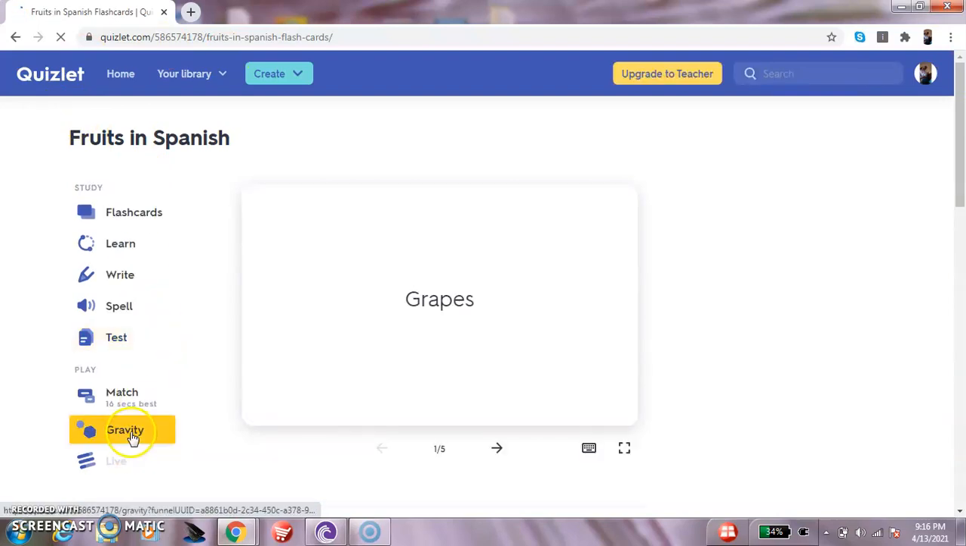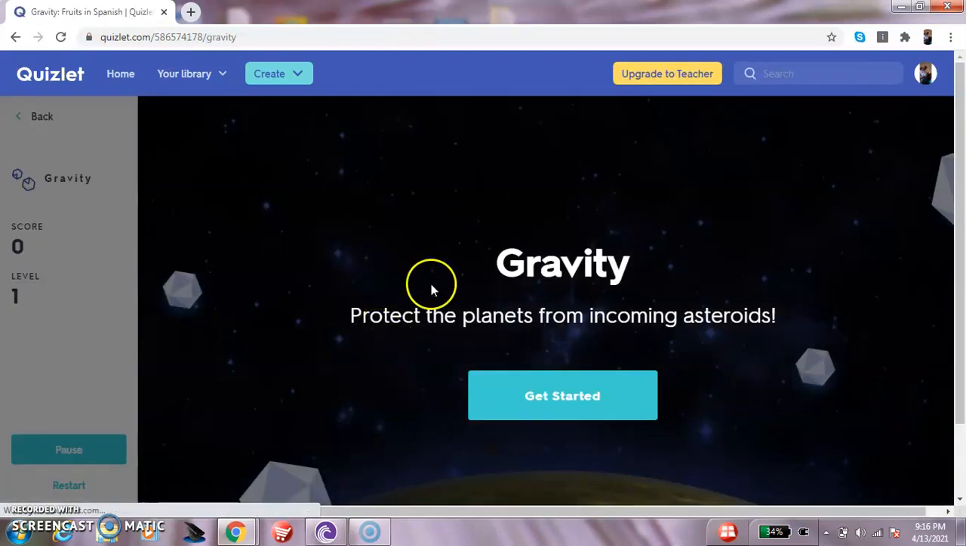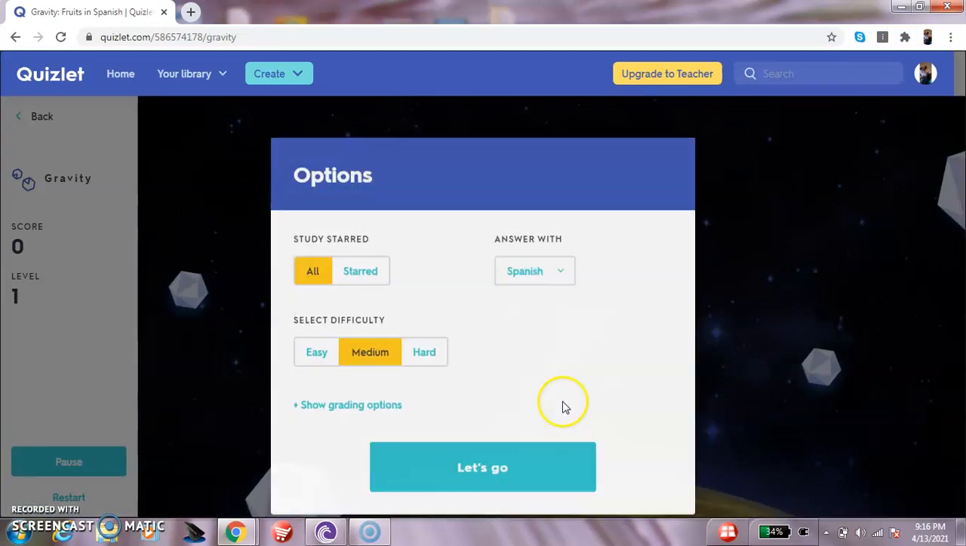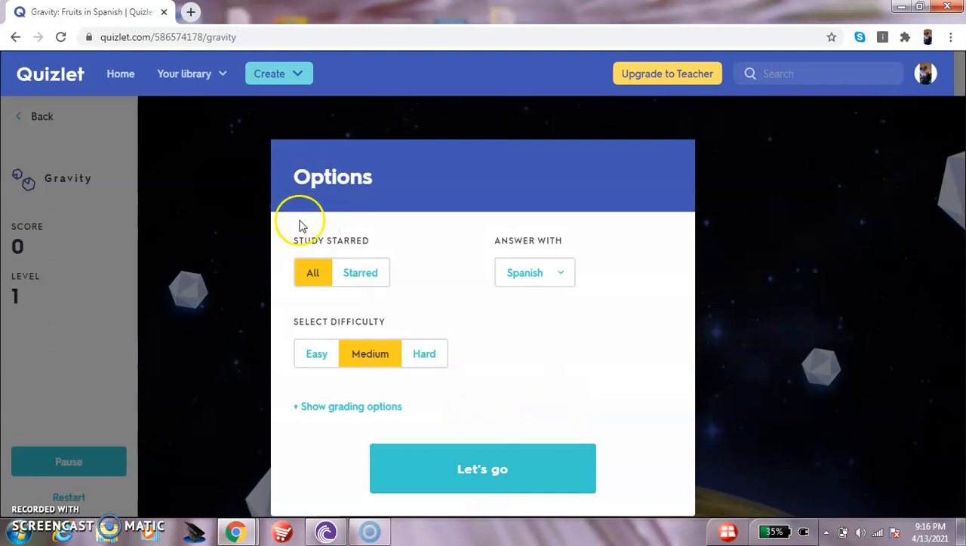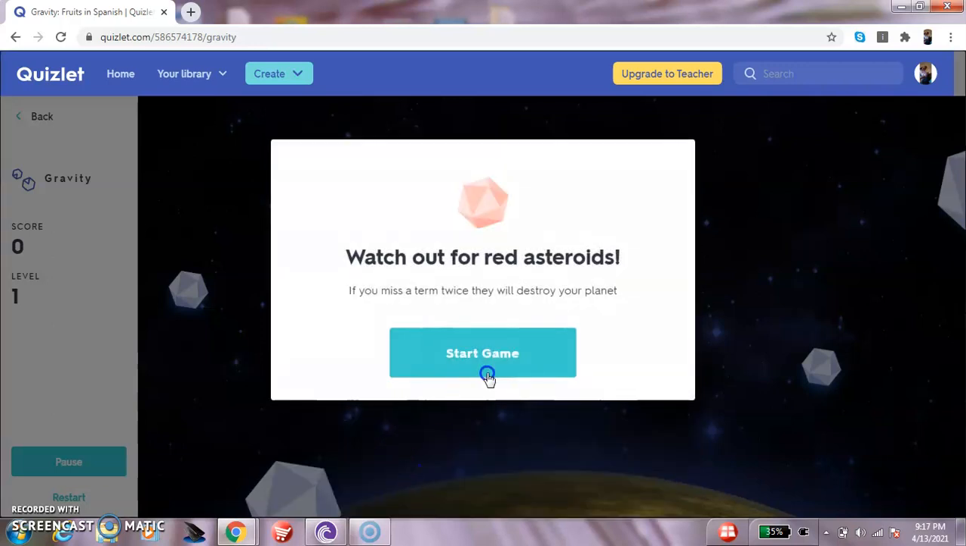If I click gravity, I press get started, and they will give you a range to study, all, and answer in Spanish. Let's see, I want to answer in English. And it has different ranges where it could be easy, medium, or hard. So let's go.